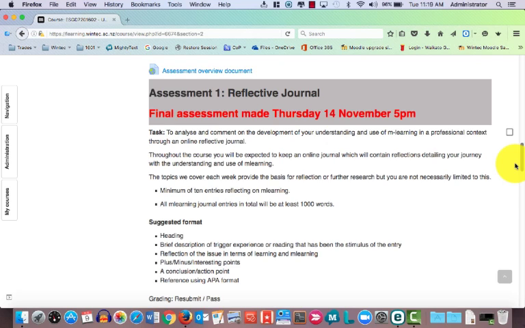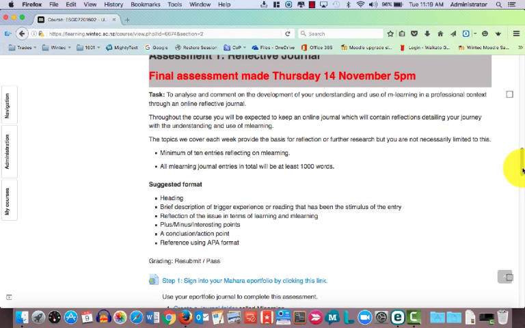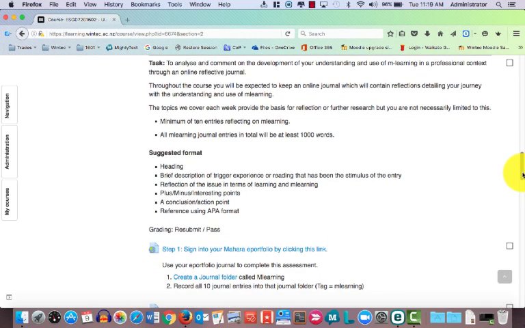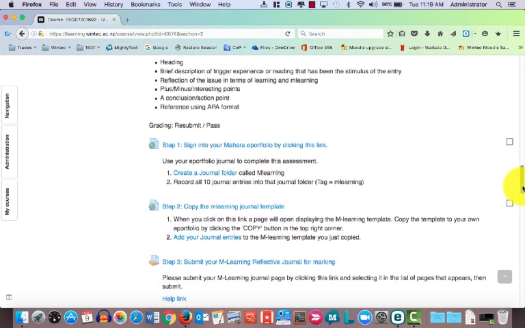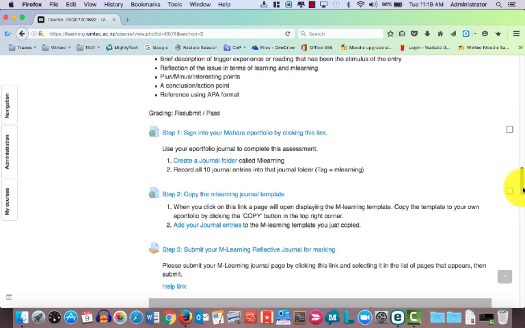10 entries reflecting on Mlearning and 1,000 words in total. So that's pretty much 100 words each. We've got a suggested format there for putting your journal entries together. And then underneath that, there are three steps that you need to go through to create your journal and get it submitted. So let's go through those.